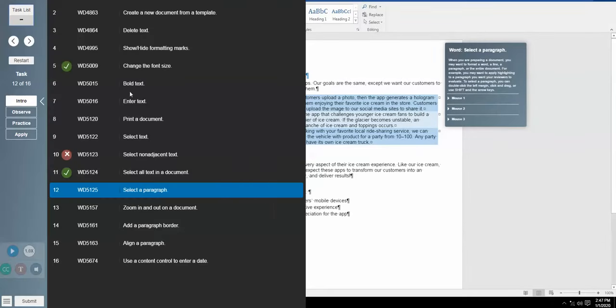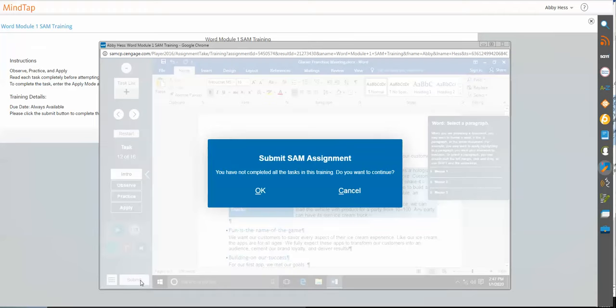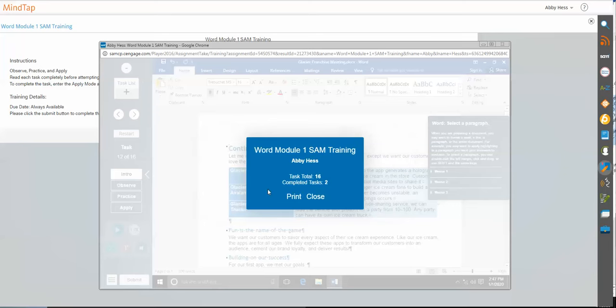In my task list, I'll see that I've got that checked off green and I'm good. Since this is a training and homework, I can save and then come back in later if I want to. Note that you should never close the window by just clicking the X sign on the window. It might not save for you. Instead, use the Submit button. It's going to show me that I haven't completed everything, but that's okay. I can get back in.